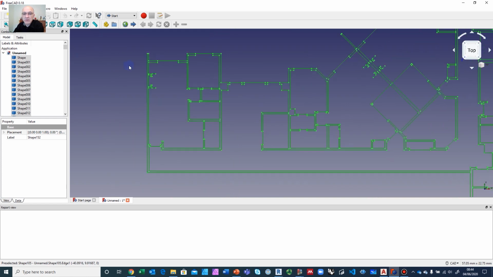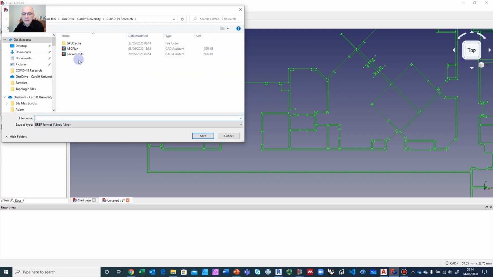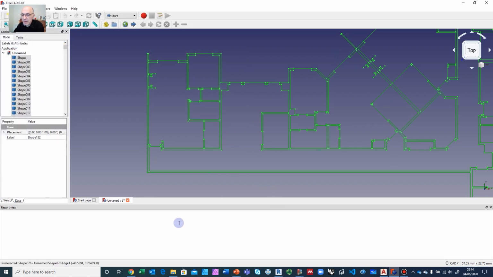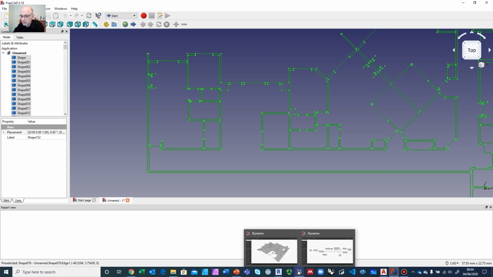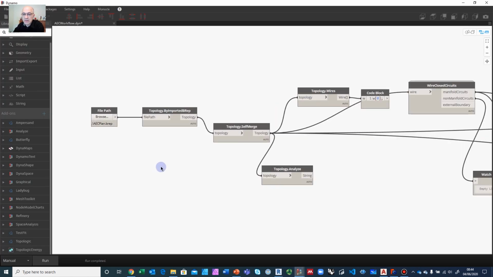And then I go ahead and export, and I use the BREP format, and I called it an AEC plan. Okay, so now that we have BREP, we can go to Dynamo and Topologic, and we can import that BREP. So I'm going to go ahead and show you the workflow for this.